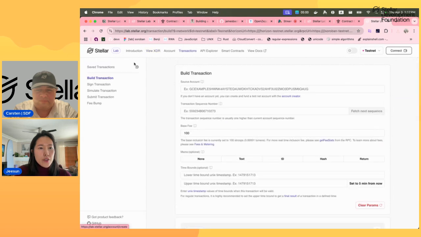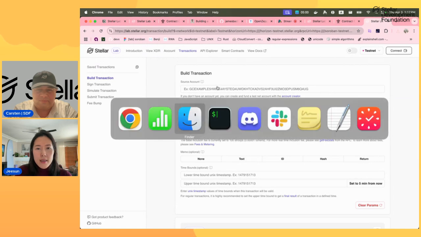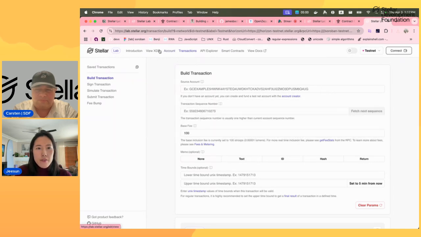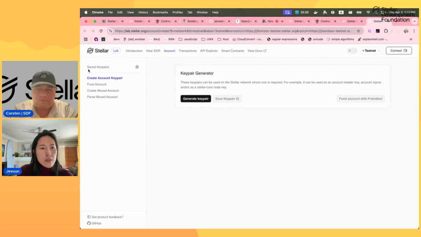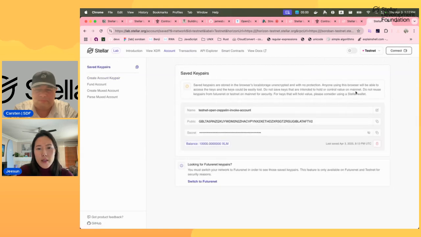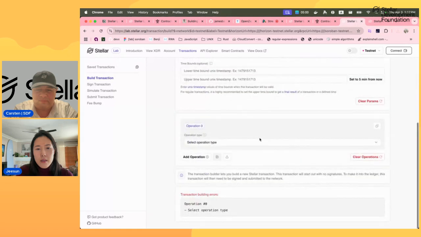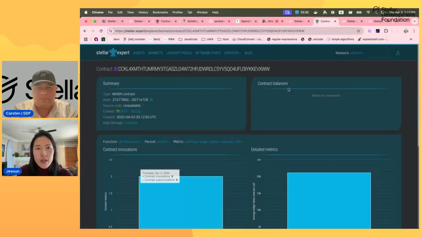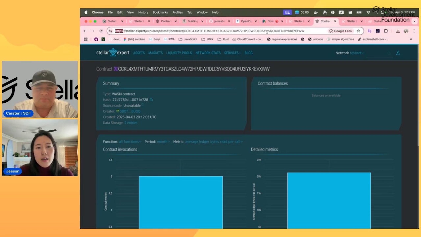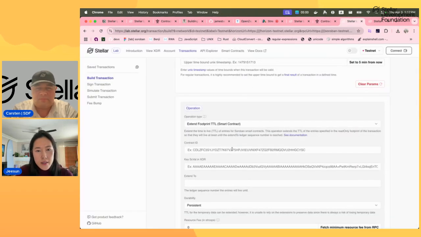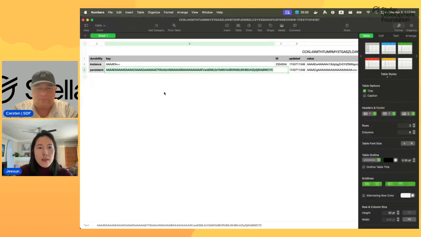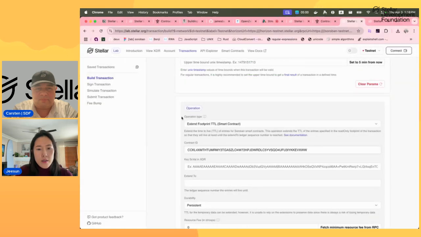And let's say I want to extend footprint for that one. And I think I have to go to my account and I'm gonna get this. And we can do extend, this is live, and contract, get this, and get the SC val, right here.